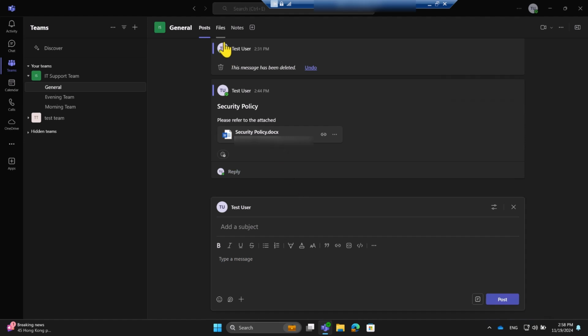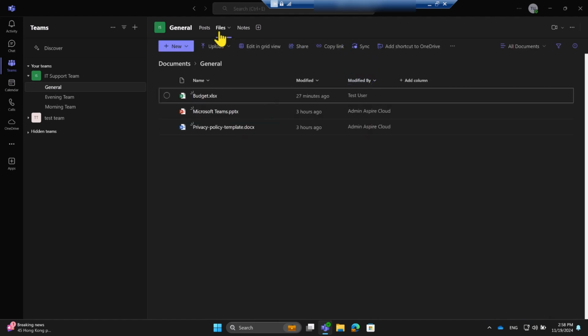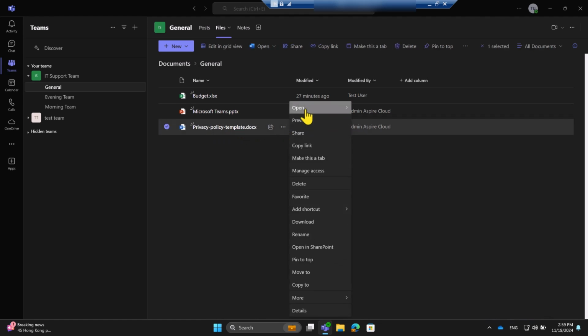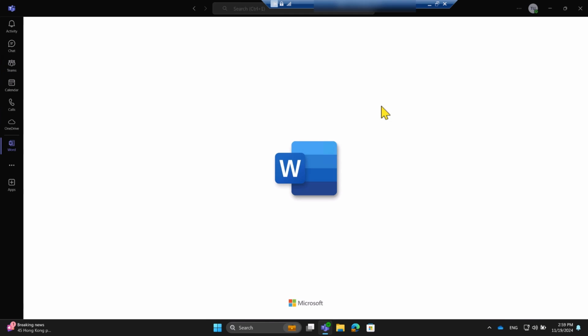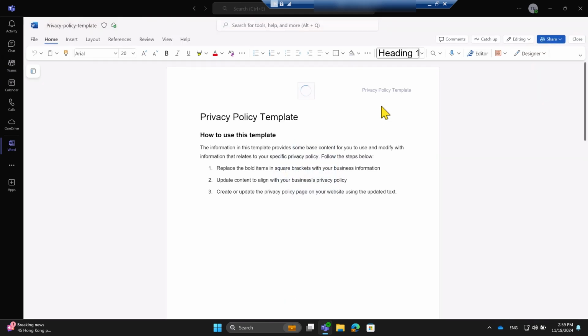Also, there's a tab called Files with each and every team's channel that team's owners can put documents and any other materials that may be helpful for your day-to-day operations. People can collaborate on these materials as well. For example, let's say that I wanted to update the privacy policy template. I can simply do it by clicking on these 3 dots, going to open and edit in Teams. So I don't have to use any other application other than Microsoft Teams to edit this document.